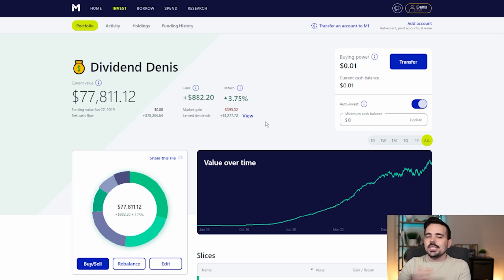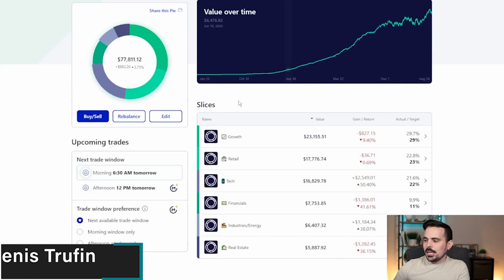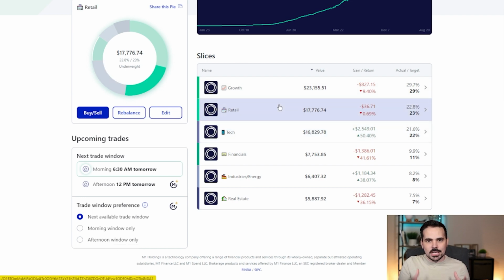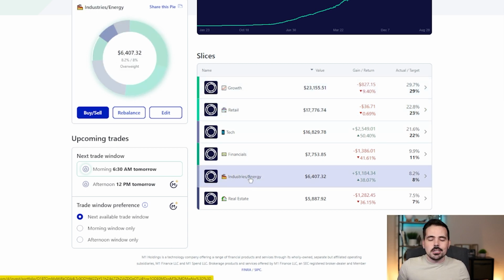So one of the most unique features when it comes to M1 Finance is being able to create these slices of pies right over here, so that way you can have different types of stocks or ETFs in different sections if you want to, or you can have them all together, whichever way you want to go. But for a lot of people, they like to split things up like this, so that way they can keep things organized and looking great.